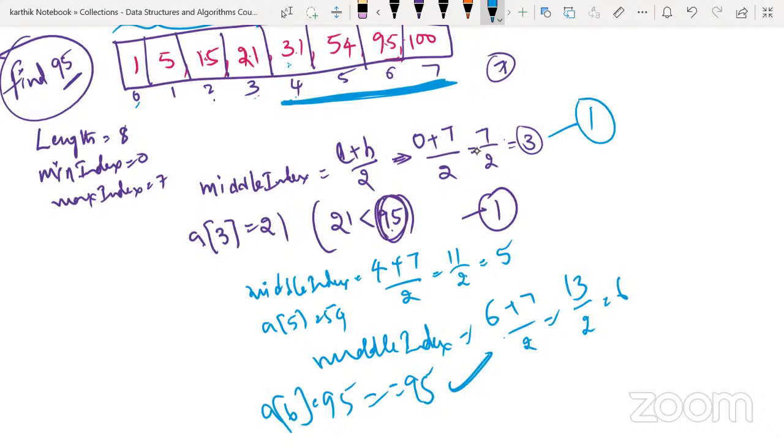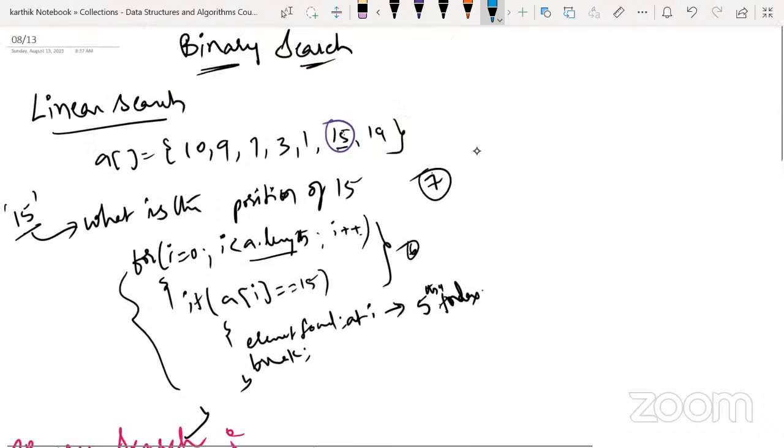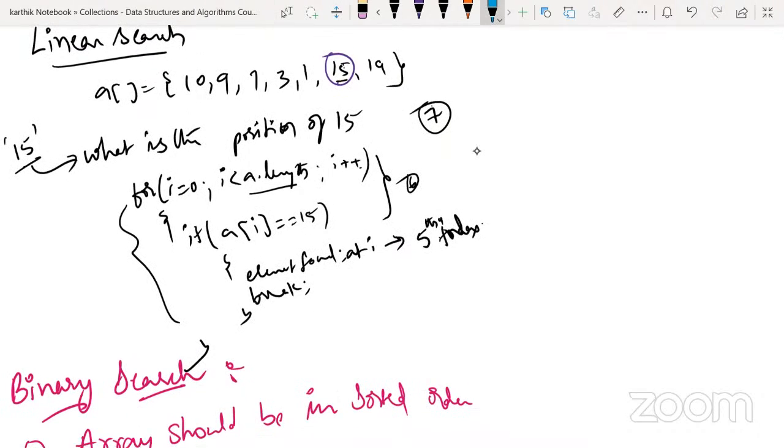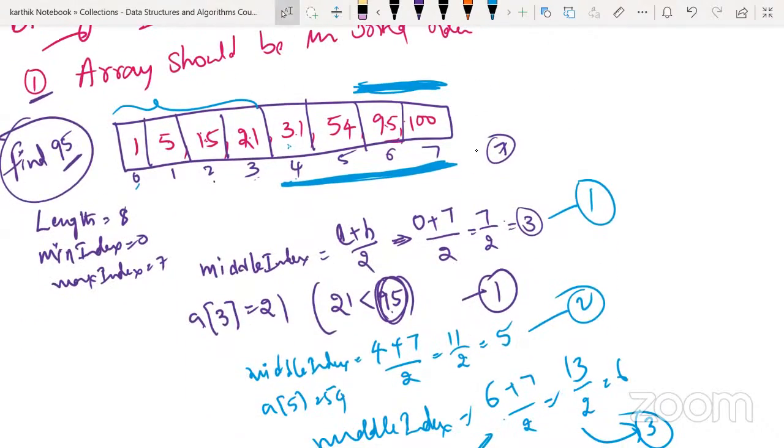This is 1, this is 2, this is 3, correct? So if I am using a linear search, 7 iterations I have to do. But if I'm using a binary search, how many iterations am I doing? 3 iterations. If you are looking at linear search, almost I am iterating n times, correct? Yes. So the time complexity is big O of n. Now, if you look here, how many elements are there?